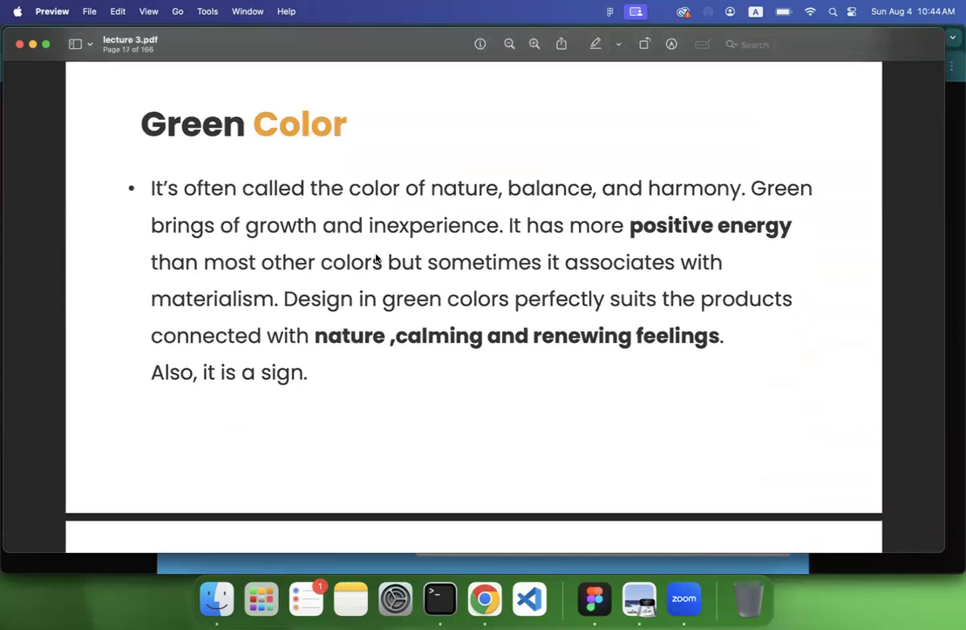All right, green color. It is often called the color of nature, balance and harmony. Green brings growth and inexperience. It has more positive energy than most other colors, but sometimes it is associated with materialism. Designing with green colors perfectly suits the products connected with nature, calming and renewing feelings.